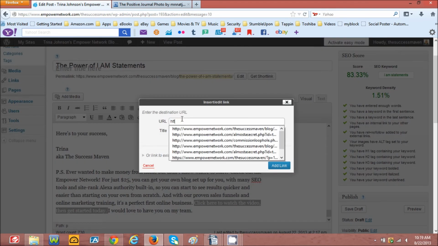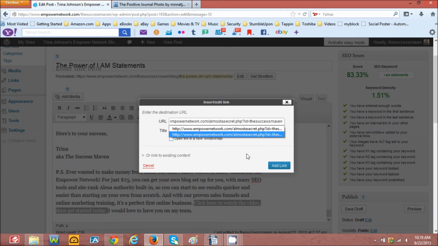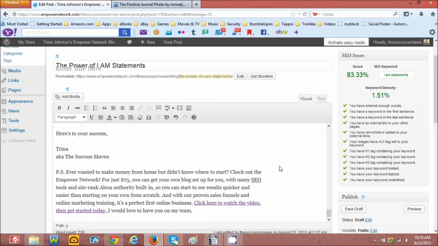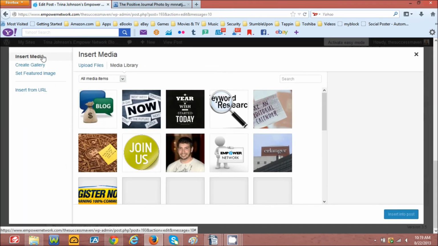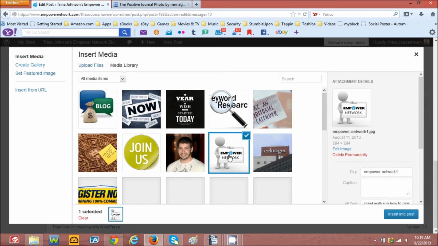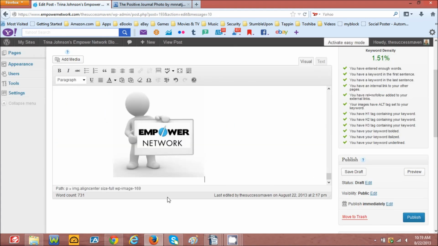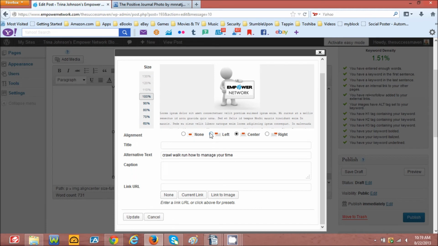You can see I've used this quite a bit. And on this one, I usually make the title Join Empower. And then I always add something Empower related to the end. So let me add an Empower. I like this little guy. Insert him at the end. And I like to make him clickable, right? So you go on him and you edit him. And I'm going to make him left-centered.